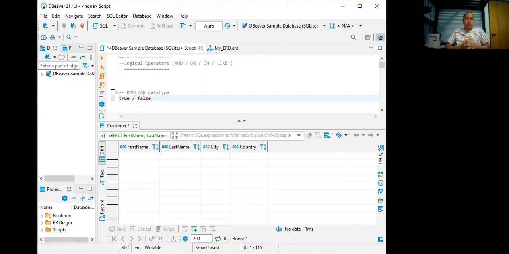Imagine a power switch. You have a light switch. It can only go two ways. It's either on or it's off. There is no middle ground. When you have a light switch and a light bulb, it's either on or off. Same thing here. It's either true or false. That's Boolean.